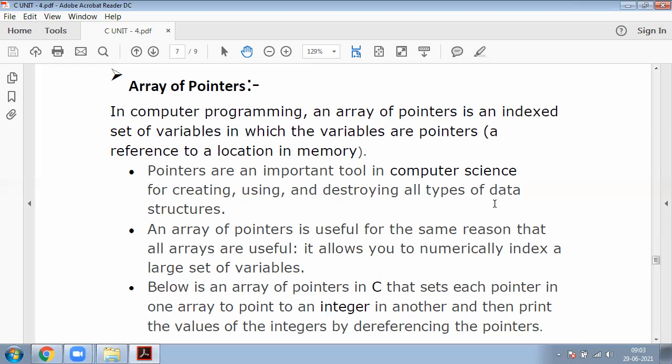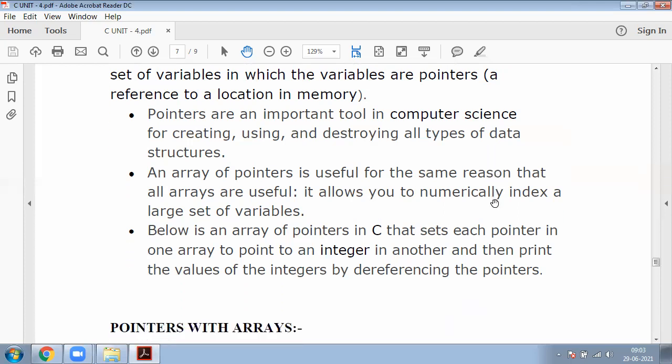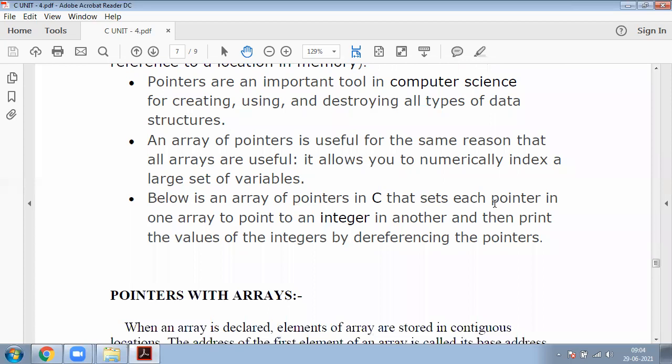Pointers are very important tools in computer science for creating, using and destroying all types of data structures. So what is the main use of these arrays of pointers? The first one is that pointers are very important tools in computer science. We can create, use, and destroy all types of data structures using pointers.